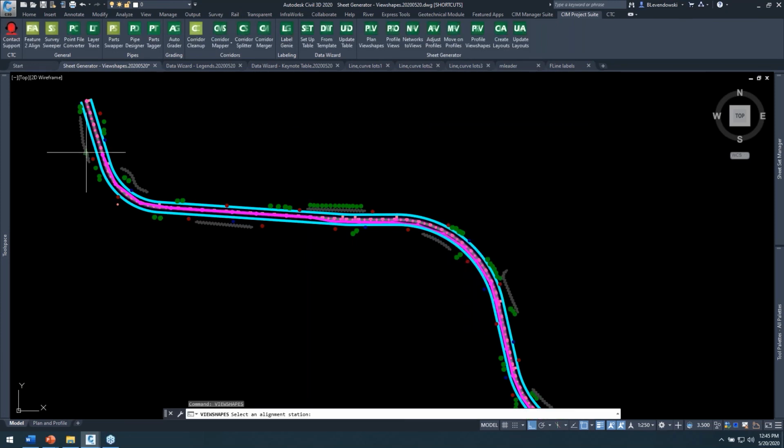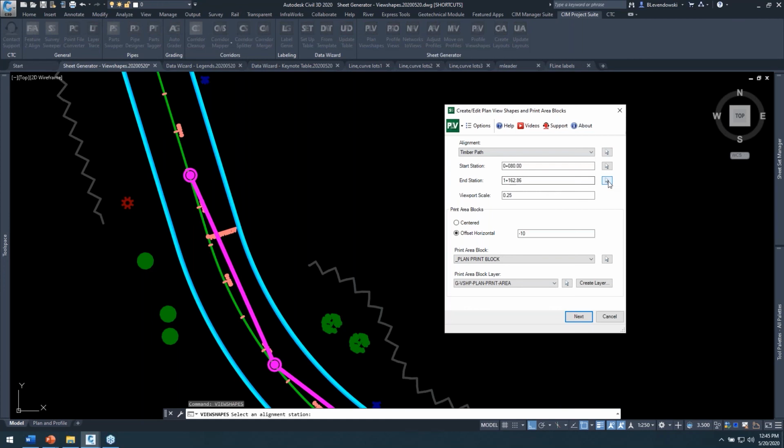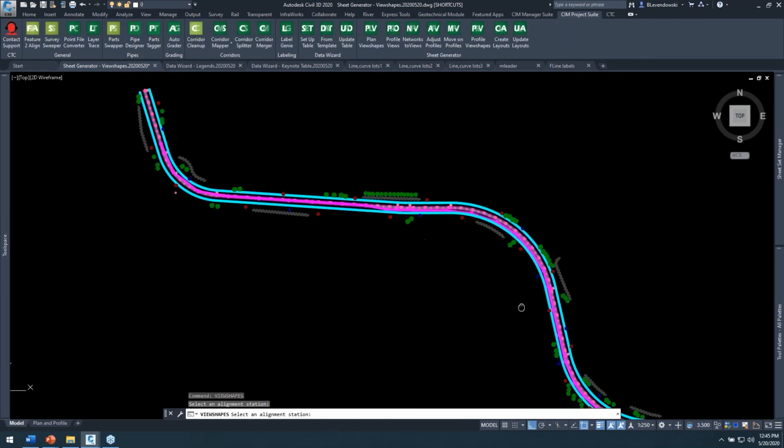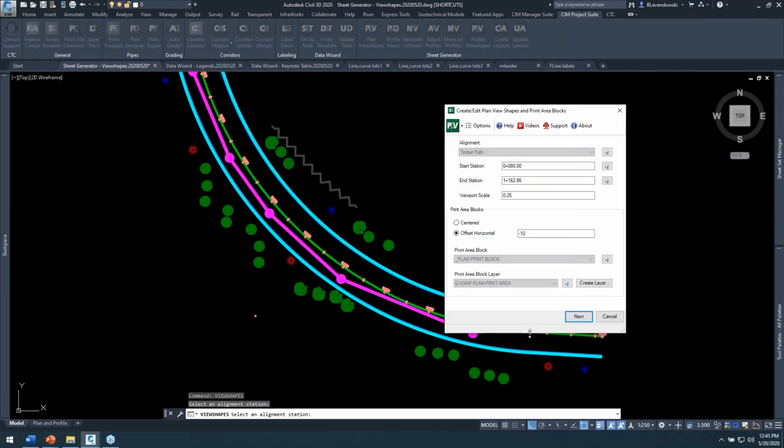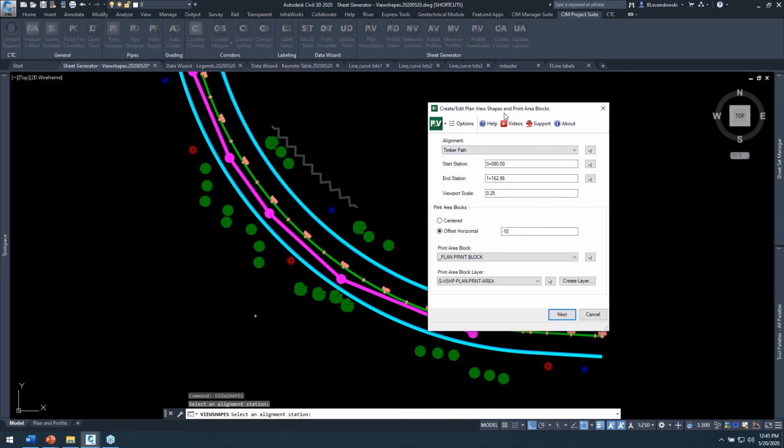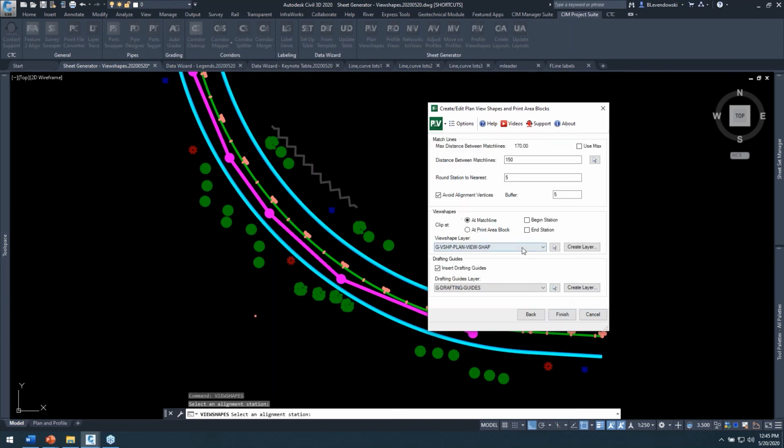We can choose a station range along which we're going to create sheets. If some of you have used the native Viewframes tool set, some of this is similar, but again, the goal we're after here is not just creating things. This is one of the things Civil 3D does great, creating all these things, but what does the actual design process look like? It's very iterative. You're constantly editing and changing things. That's where Civil 3D falls short a lot, and we're trying to make up for it here in this tool set.